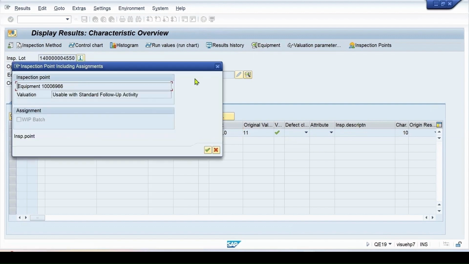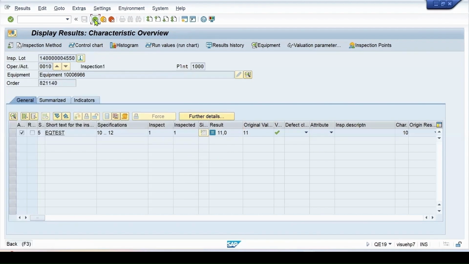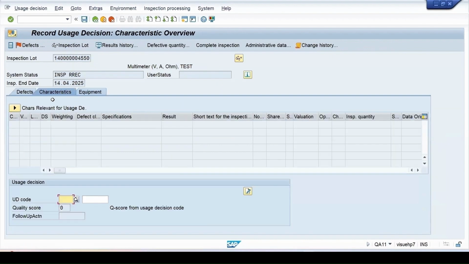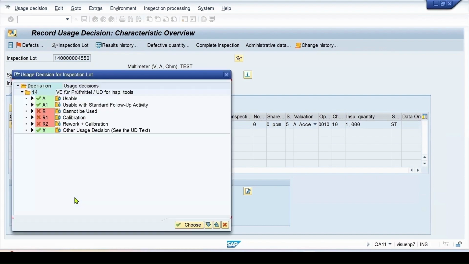Let's go back. If it is rejected, then it will show you that. And in the characteristics, if you click on characteristics relevant for the usage decision, this is the MIC. Okay, and the valuation is accepted. Let me continue with the usage decision and the UD code which are used for the equipment.